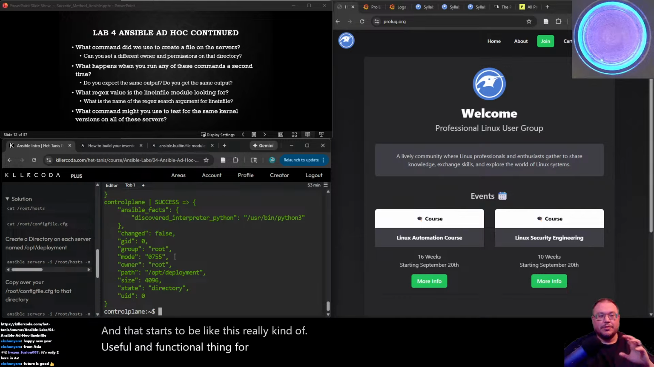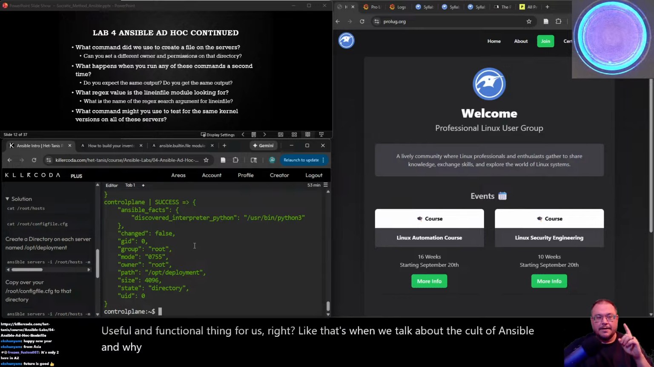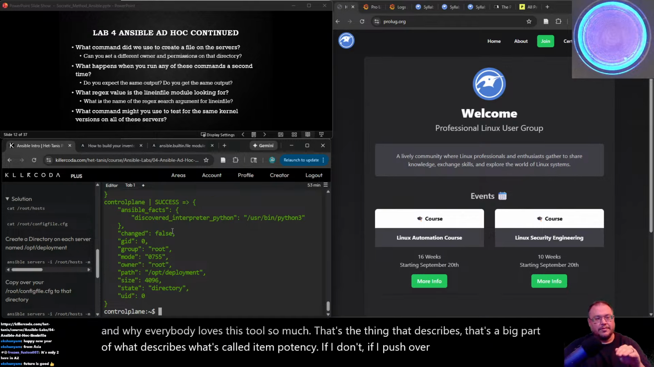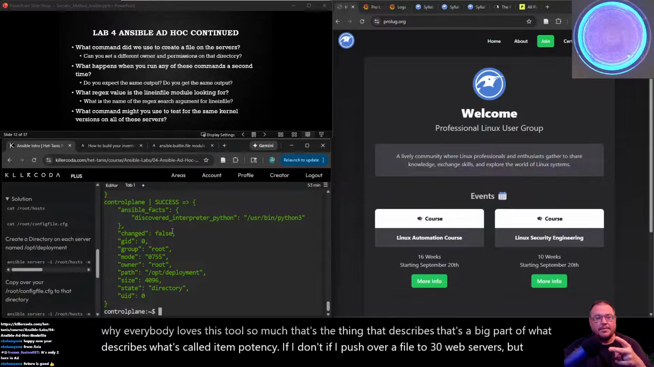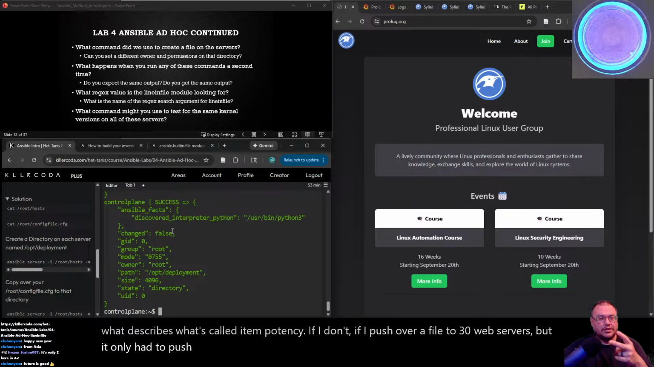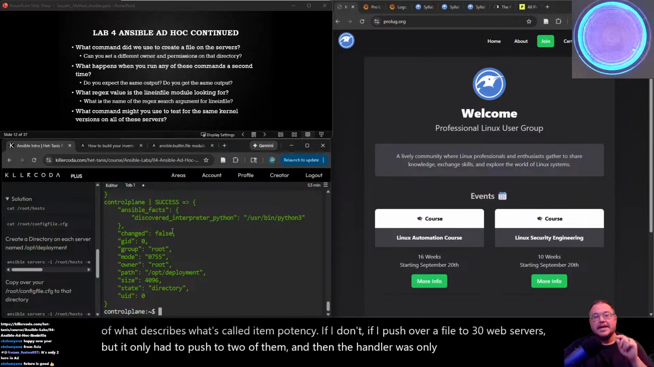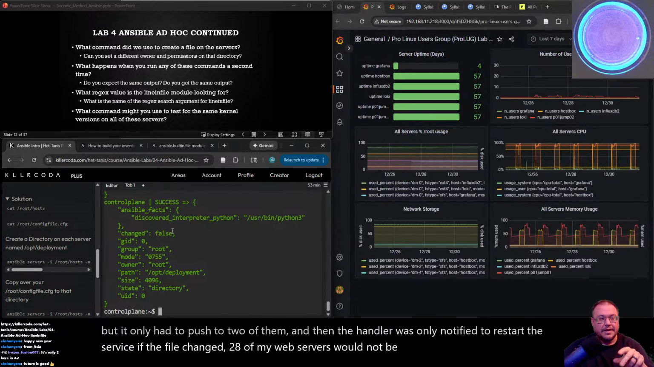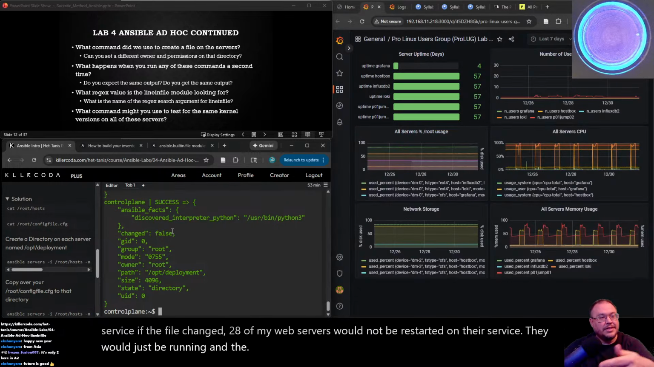Like when we talk about the cult of Ansible and why everybody loves this tool so much, that's a big part of what describes what's called idempotency. If I push over a file to 30 web servers, but it only had to push to 2 of them, and then the handler was only notified to restart the service if the file changed, 28 of my web servers would not be restarted on their service. They would just be running, and the 2 that had to change the file would get the kick over.